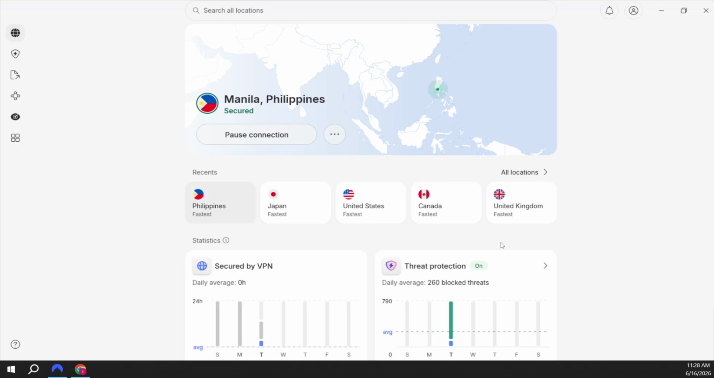Start by opening the NordVPN desktop app on your Windows computer. Make sure you're signed in and on the main app screen. Look toward the top right corner of the window and find the profile icon. This is where the app tucks away its key preferences. Click that profile icon to open the menu, then choose Settings.